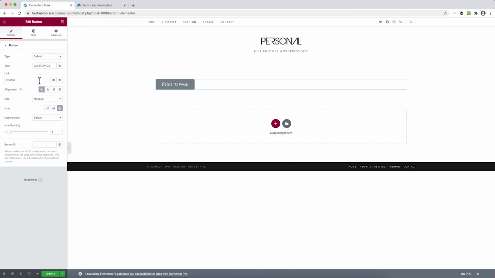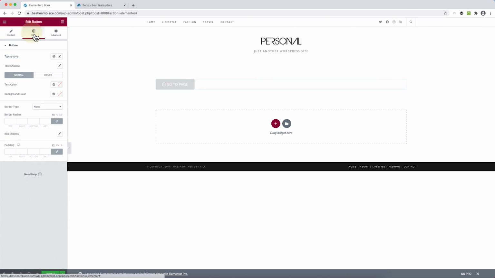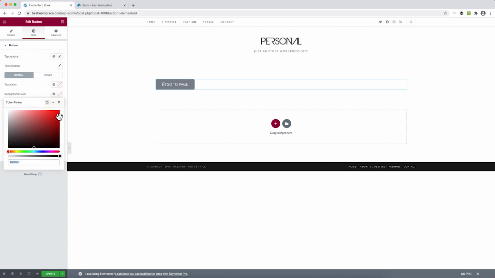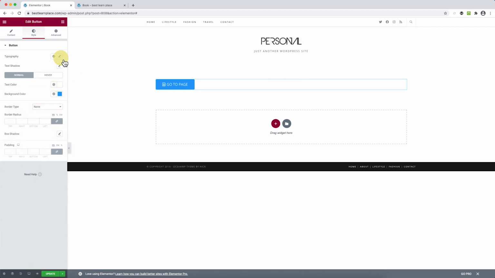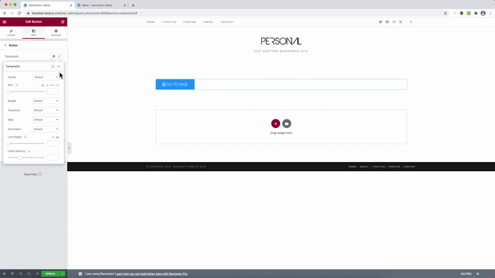Now you can change the color of the button and the hovering of the button as well. So you go to style, and from here, as you can see, you can change the text color and the background color. So we put the background color, for example, to blue. And the text color, you can put it to white, as it is. We can also make the text bold, for example, from here. As you can see, we can make it bold.